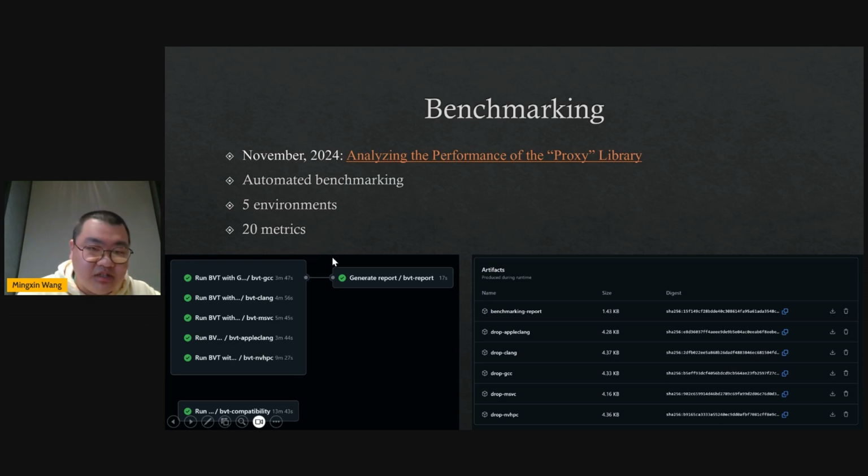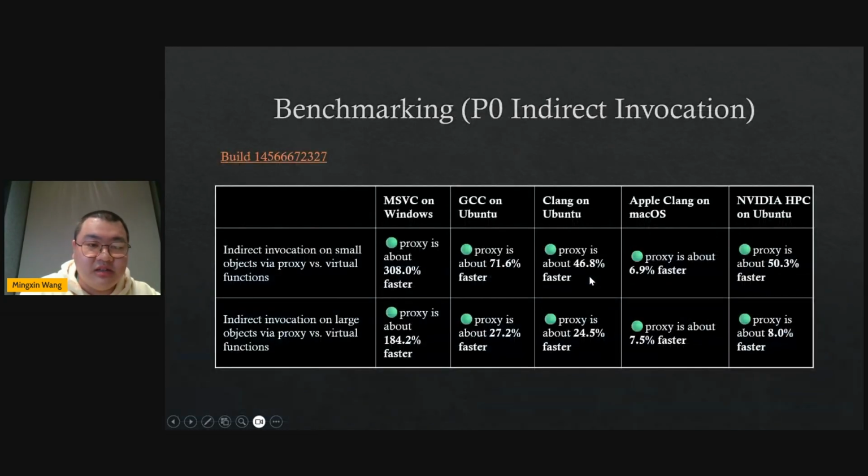You can just navigate to our pipeline and acquire the report for each run, download it, and you can see the numbers. So these are the numbers I got from the latest recent build. From the indirect invocation, you can see MSVC is much faster than virtual functions. For small objects, it's even 300% faster.